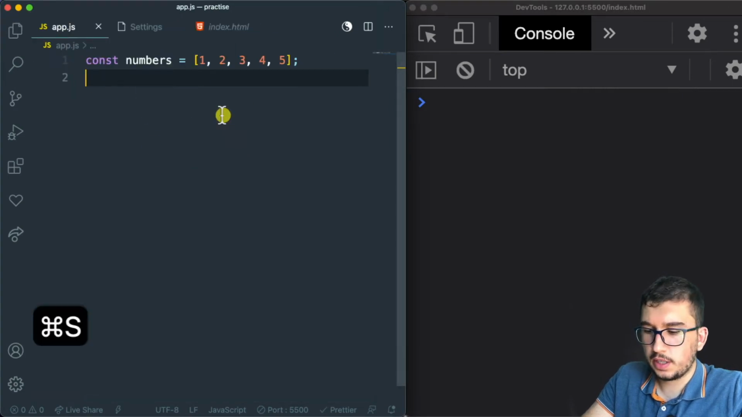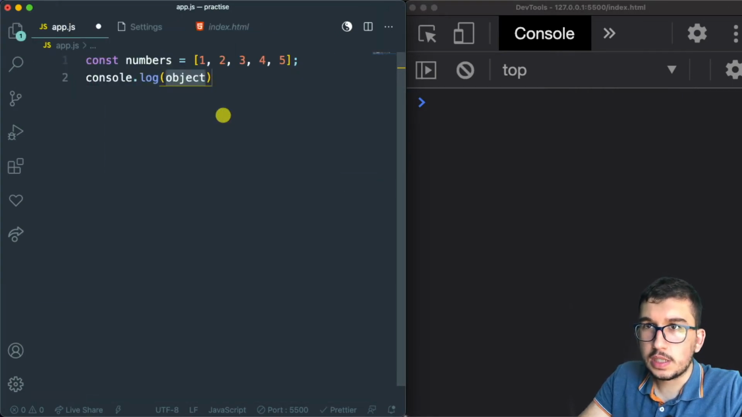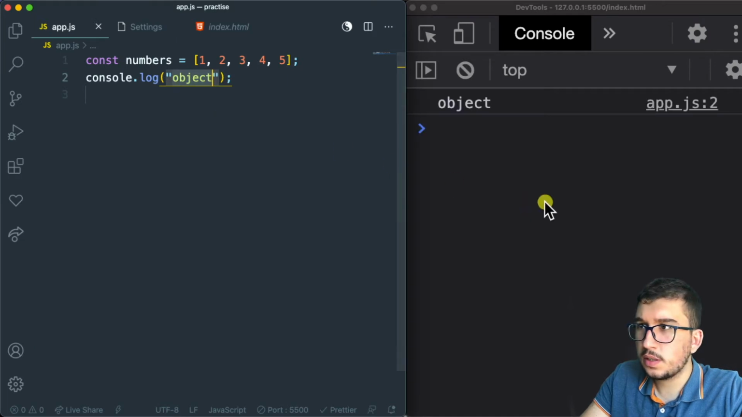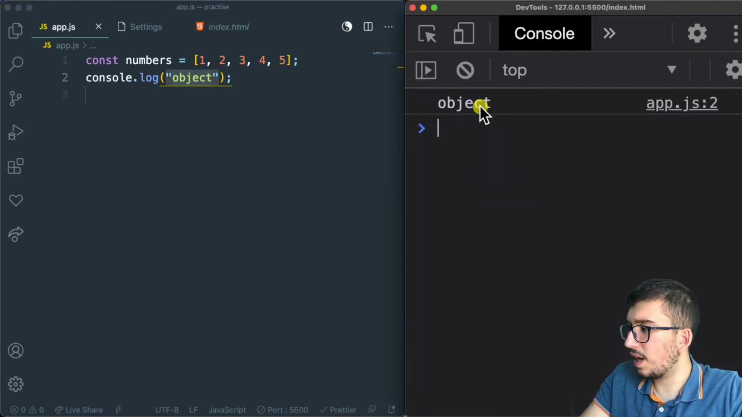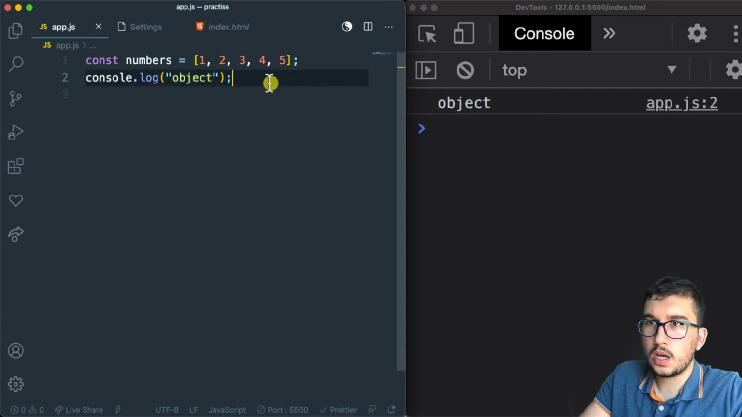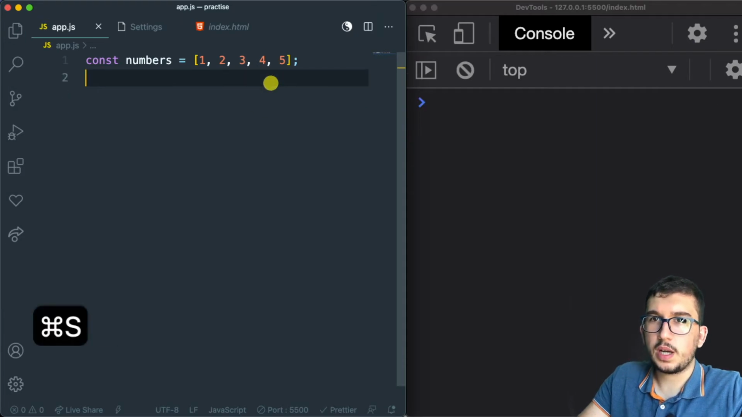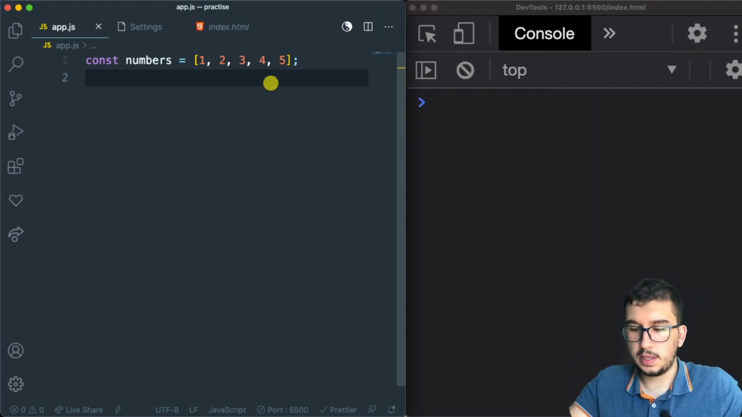Now if I console log something like object, save this, I'm going to get object printed out here. And now I'm going to show you how map works by example.